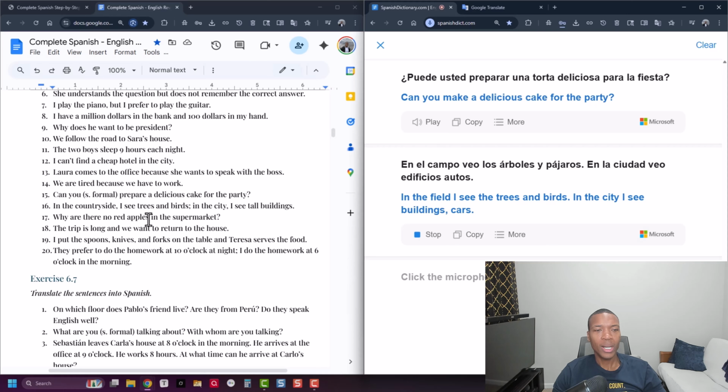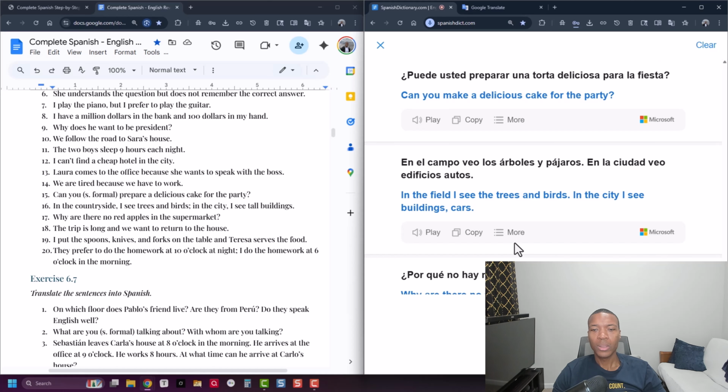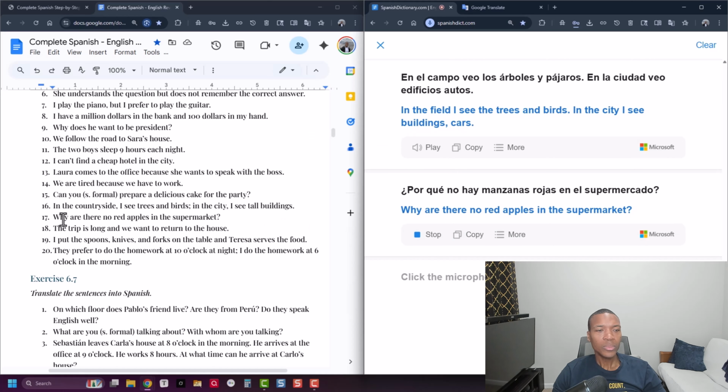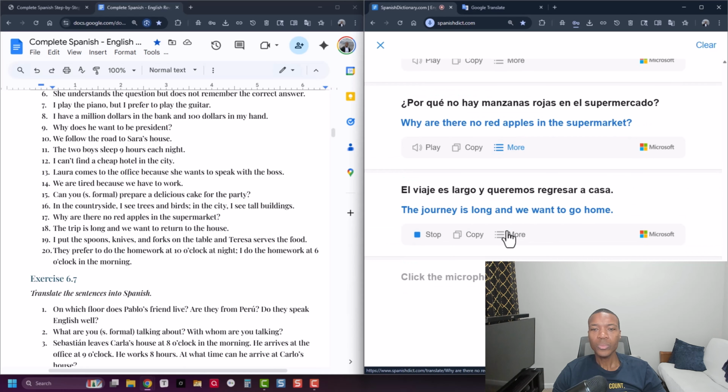Why are there no red apples in a supermarket? Porque no hay manzanas rojos en el supermercado. Why are there no red apples in the supermarket? The trip is long and we want to return to the house. El viaje es largo y queremos regresar a casa. The journey is long and we want to go home.